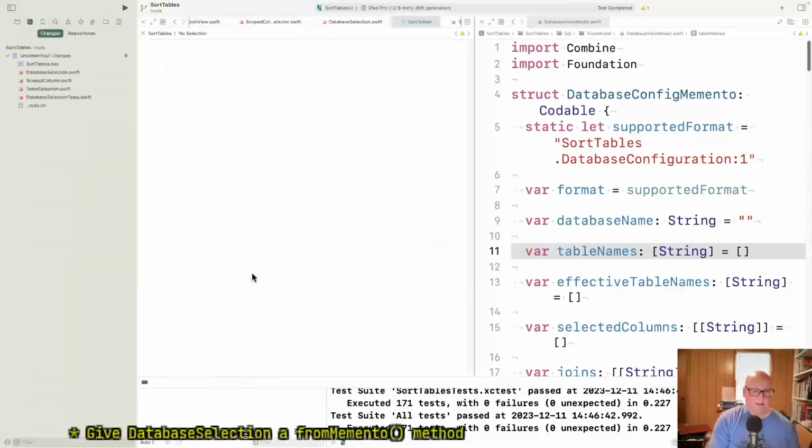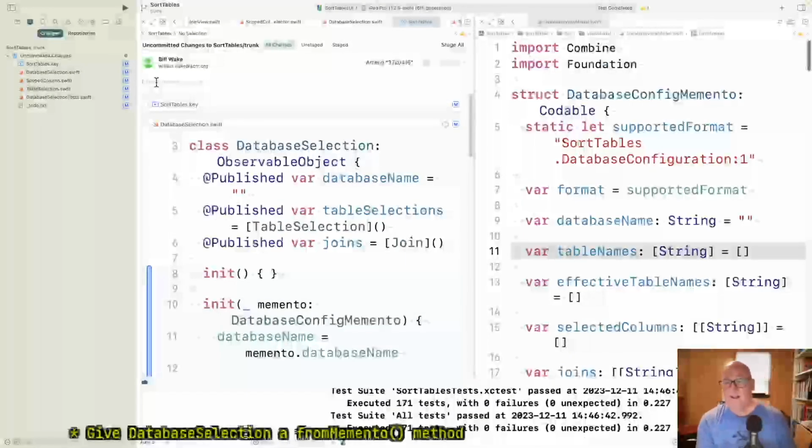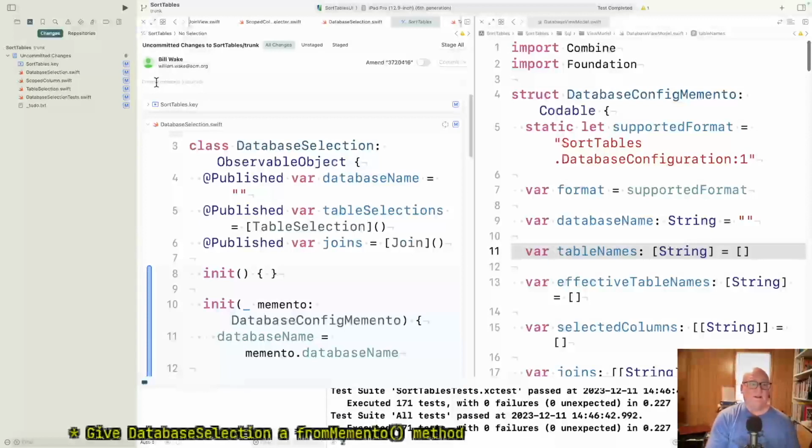Okay, so I think what we've done is we've at least hopefully successfully, but we believe we've correctly converted, we can convert from a memento to the selection object we want. All right, so give database selection a constructor that takes a database config memento.